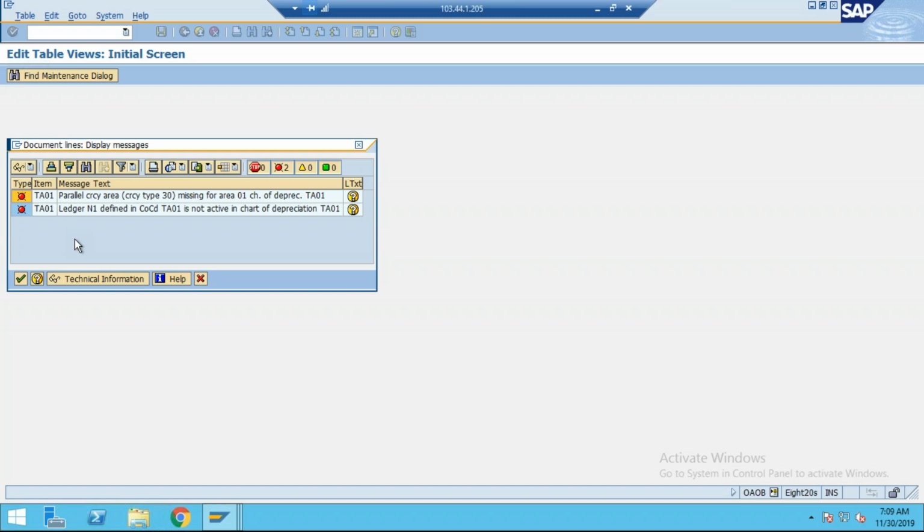How many active ledgers do you have? If, let's say, we are working on only the leading ledger and we don't have any non-leading ledger, then this error will not be there. Only you will find the first error, something related to a currency error. The second error will not be there. But in our company code we have both 0L and N1, so that is why the second error is there.